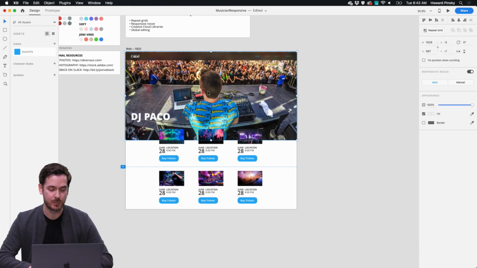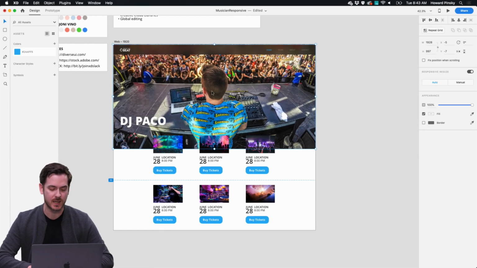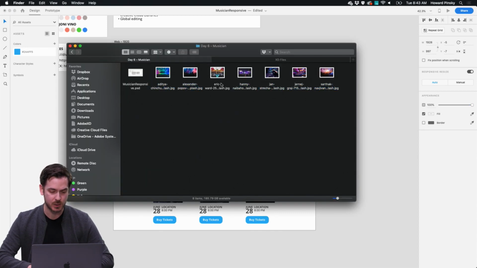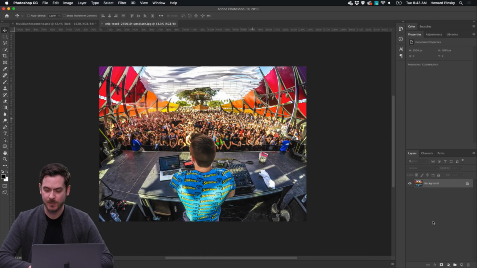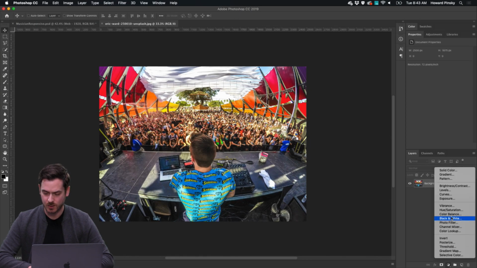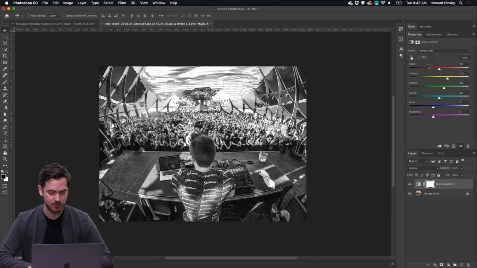So let's say, for example, I want to make some edits to this hero image at the top before I start using responsive resize. Let me actually drag this image into Photoshop. I'm just gonna make some edits. So I might want, let's say, a black and white filter. Not too bad. Let's add a green filter. That looks pretty good. Not too bad.